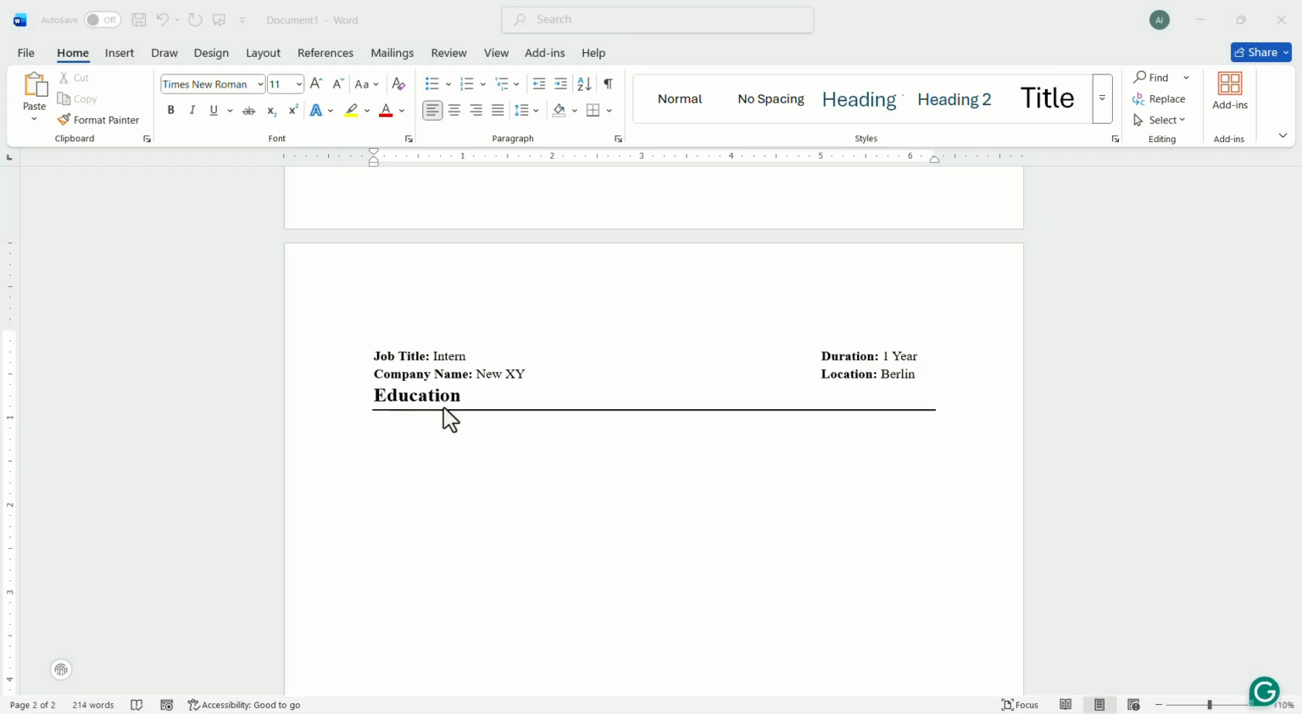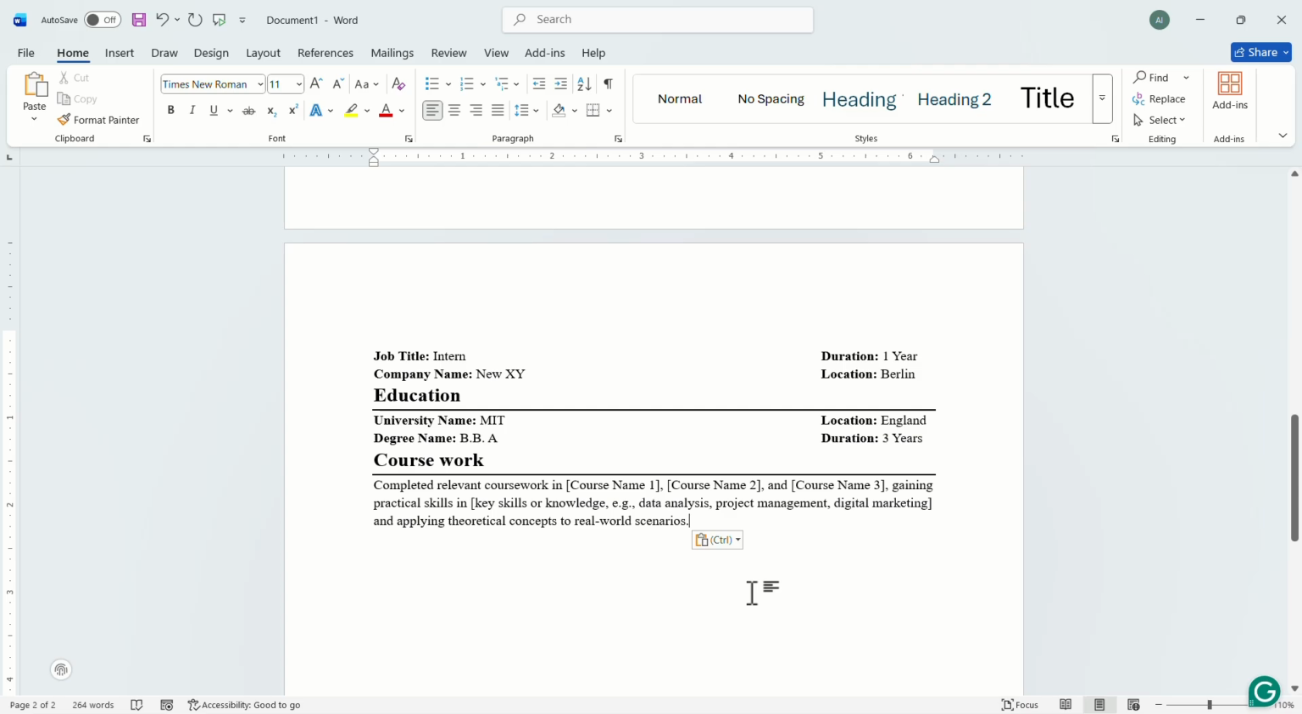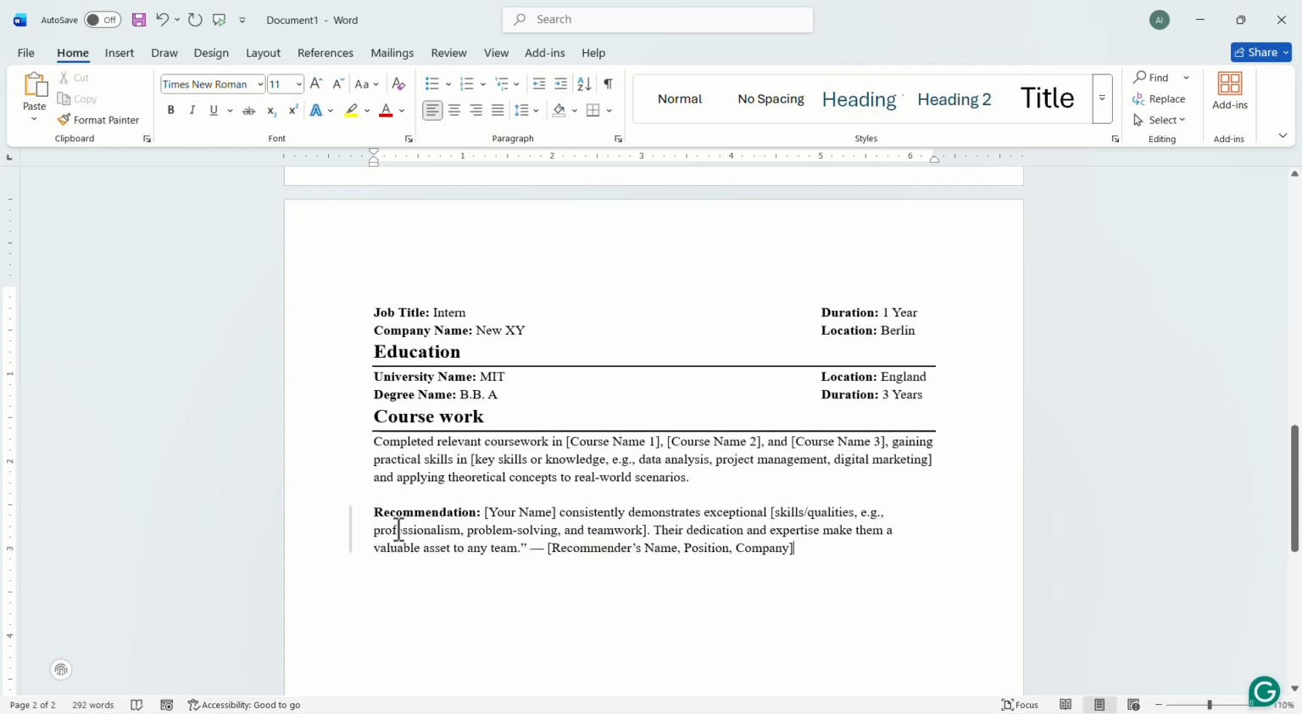Now, add your education section. Add the information about your university, location, degree name, and your study duration, and format them just like before. Now, add the coursework that is related to your job. If you don't have job-related coursework, then don't add this. Now, add the recommendation section, and our work is mostly done.